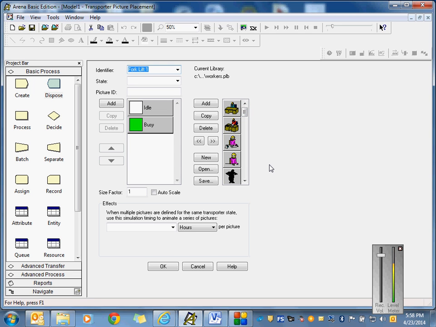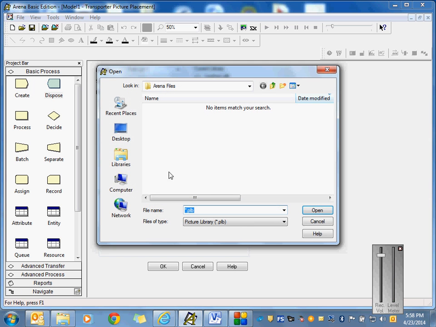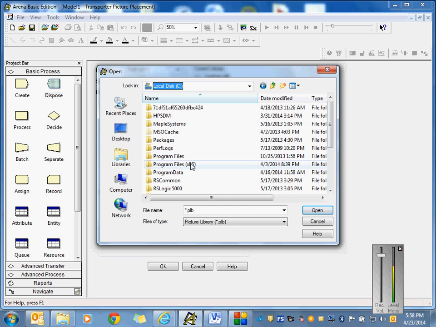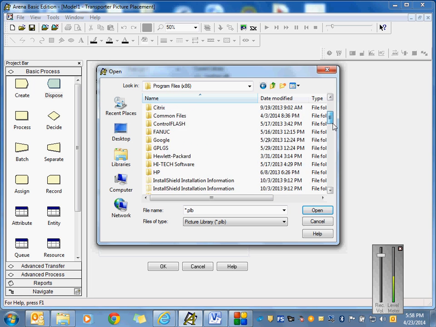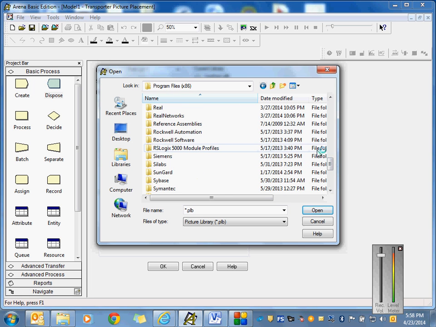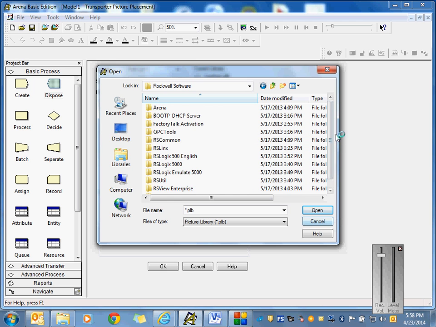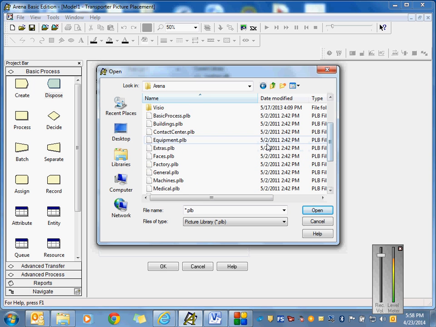library for transporters. So I'm going to go into Open. And anybody remember where this is at? Yep, your C colon. You're going to have to find your program files. Just like going out and finding templates, right? And it's under Rockwell. And it's under Arena. And all of these things down at the bottom are your picture libraries.